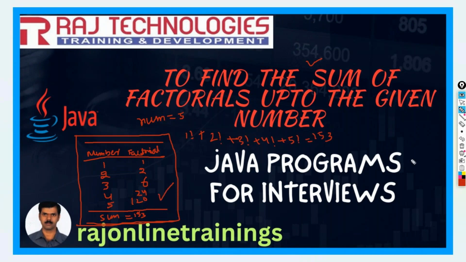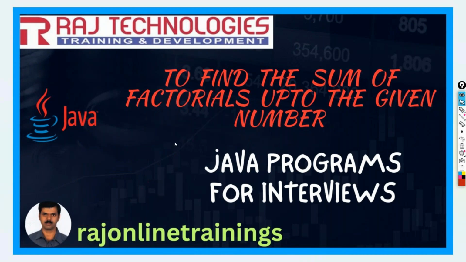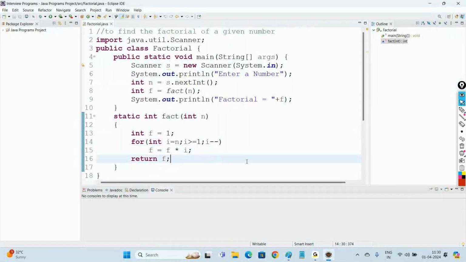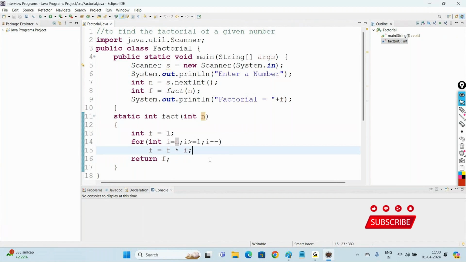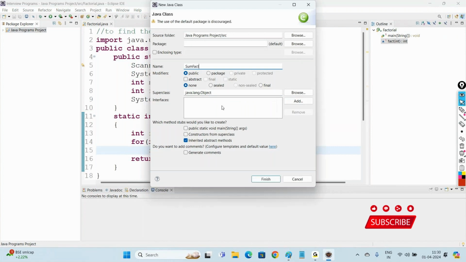Now let us write the code of this. Open Eclipse. In the last video we have seen how to find the factorial. And in this program, we have accepted the number and we have created a method fact. To that method fact, we have passed our number as argument. And this fact method is going to return the factorial of given number. Now we are going to reuse this fact method in our program. Now, let us create a new class. I'm going with the name SumFact with main method inside.